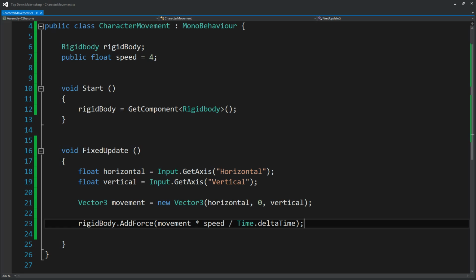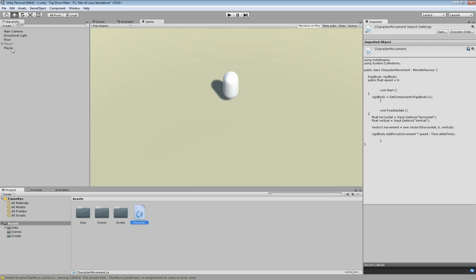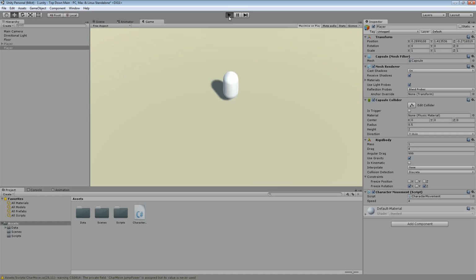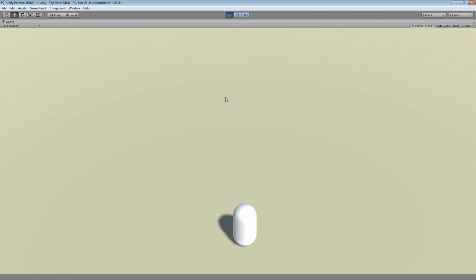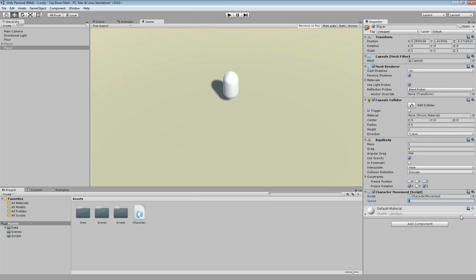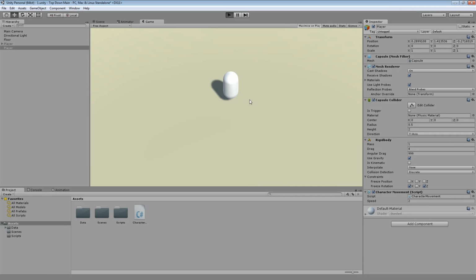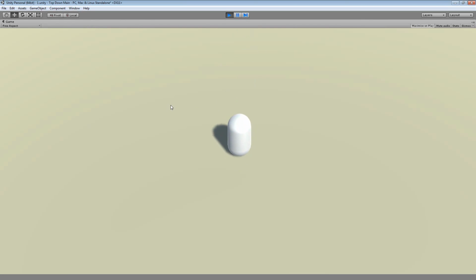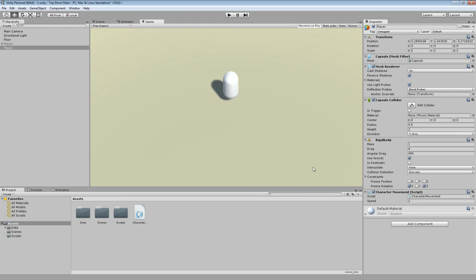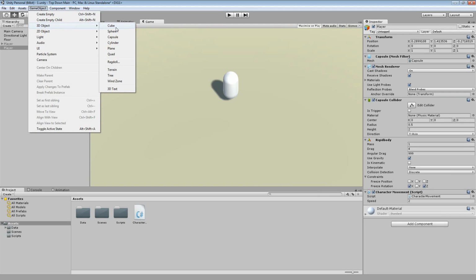Now we save. Let's go back to Unity. Let's make sure our script is there. So now if I hit play, you will see that when I press either key, I actually move around. Now of course this is a little bit too fast, so let's make it 2, and it's about right.